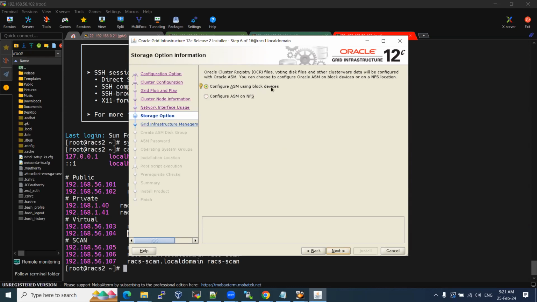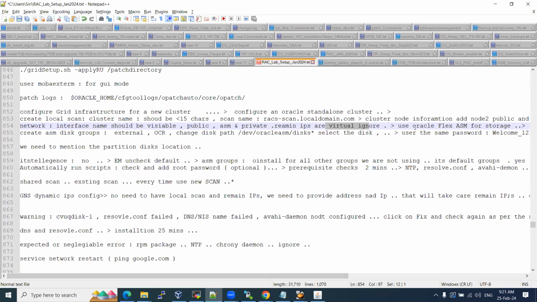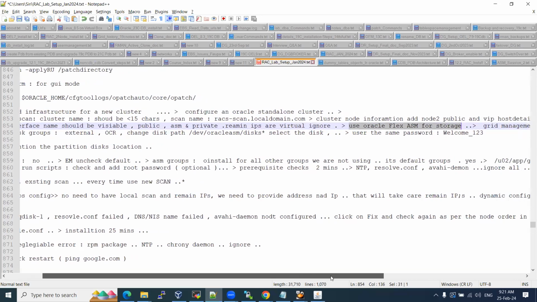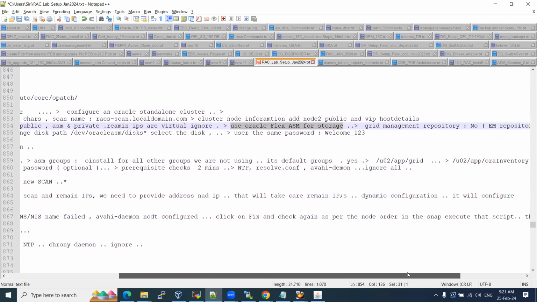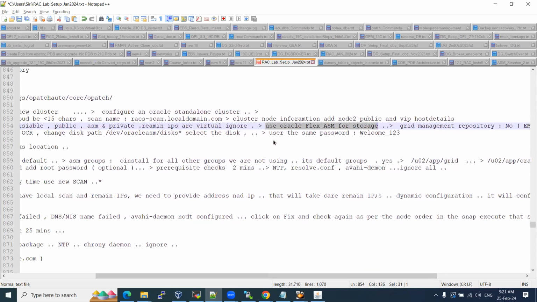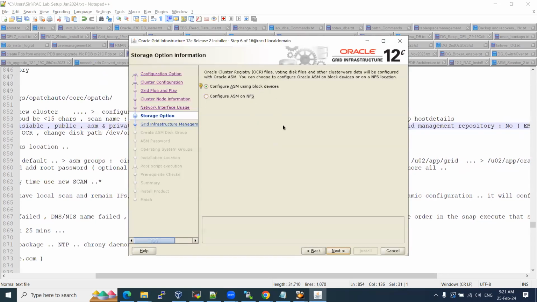Using block devices or configure ASM on NFS, we are going to use the block devices or NFS by default values. Let me check there: use Oracle Flex ASM for storage. See here, this option is not there. In 19C, we used to get this, whether you want to go for Flex or not. Grid management, ignore, use the Flex. Go with this default option. But in 19C, we used to get ASM Flex. That is the only thing.